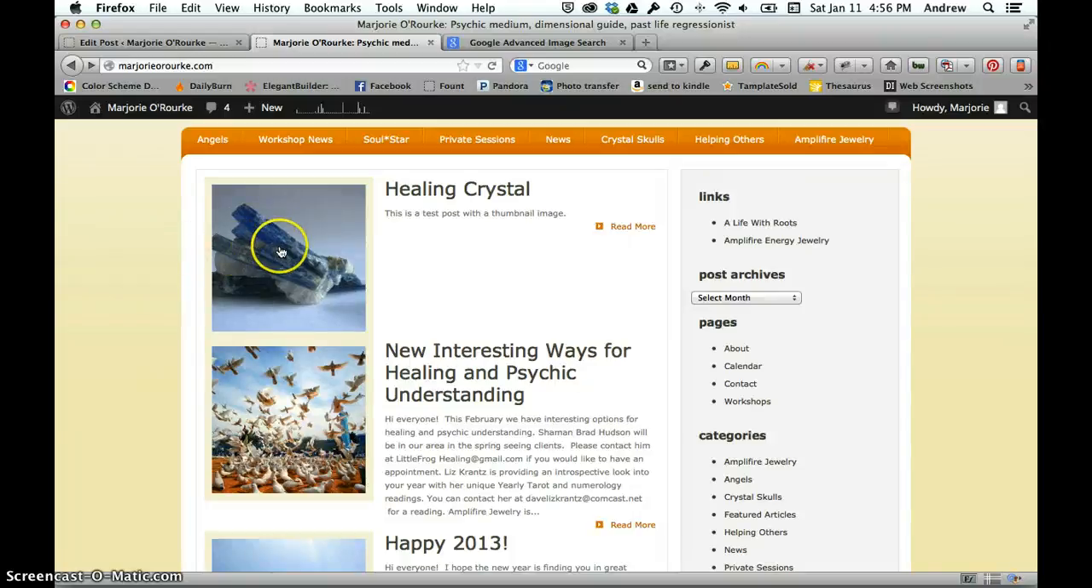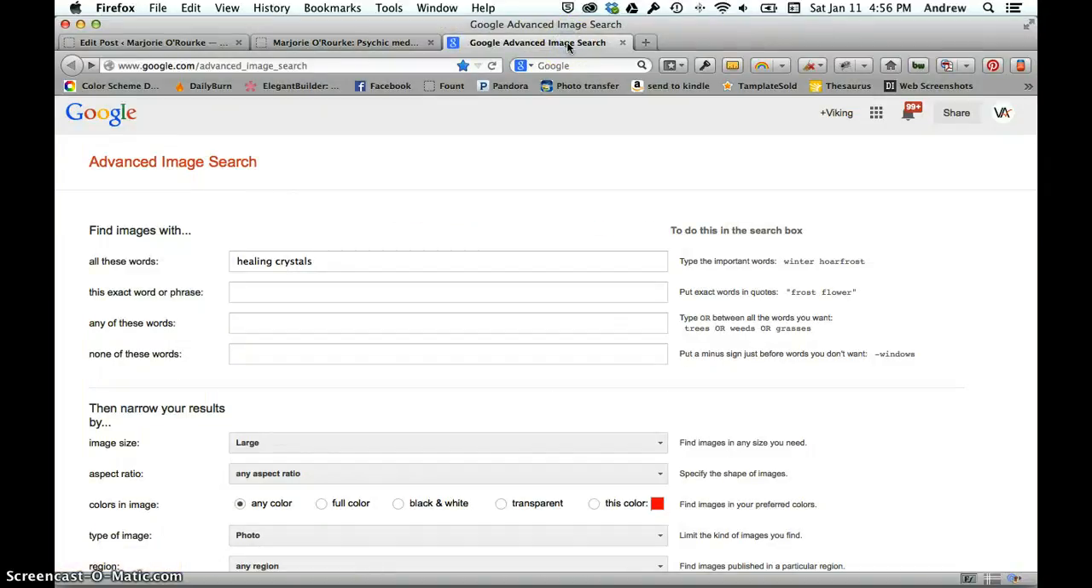I do want to show you how I found this image. It's kind of best practices to use images that are out in the Creative Commons area, meaning you can use it on your website freely. If you just Google an image, you might be using something that's copywritten or something. So I'm going to actually show you what I did here.